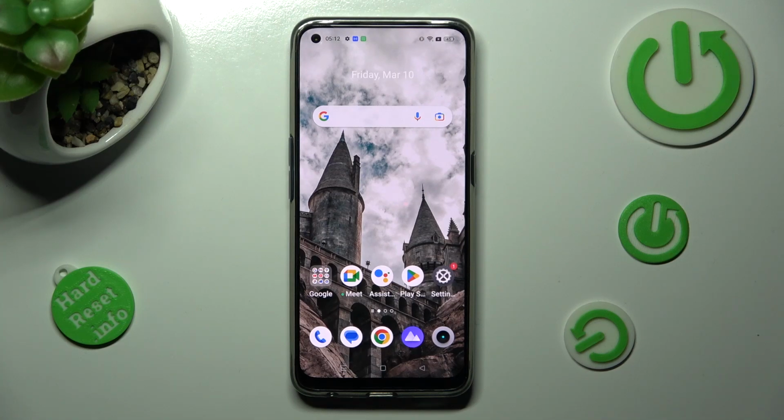Hi! In front of me is REALME 9 Pro Plus, and today I would like to show you how you can switch on or off location of this device.